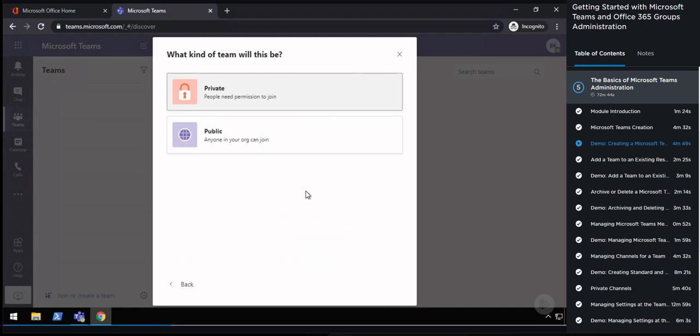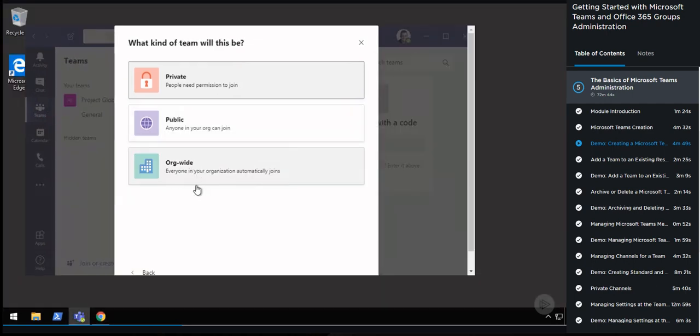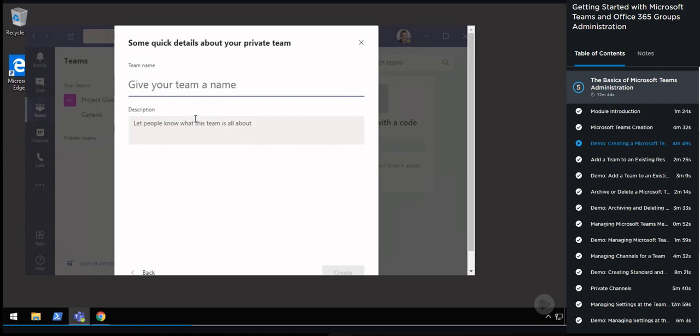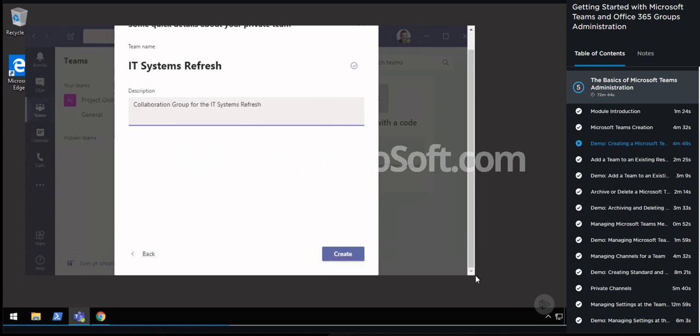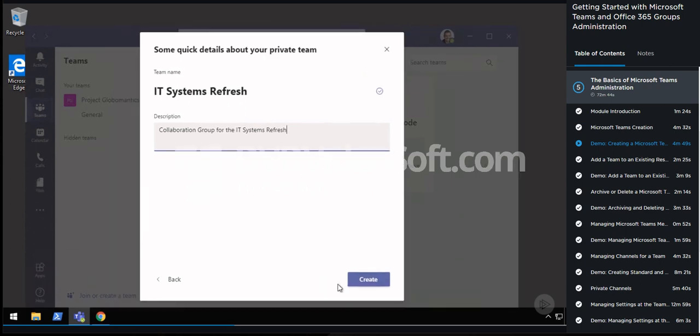Let's give it a team name and let's call it IT Systems Refresh. Let's go into the description and say collaboration group for the IT Systems Refresh here, and then we'll click on create. As you can see, it looks just a bit weird because I'm recording on quite a low resolution, so that's why I have to zoom in and out and scroll a bit. You don't usually get this experience on a normal higher resolution. Now let me click on create. It will take just a few seconds and it got created.